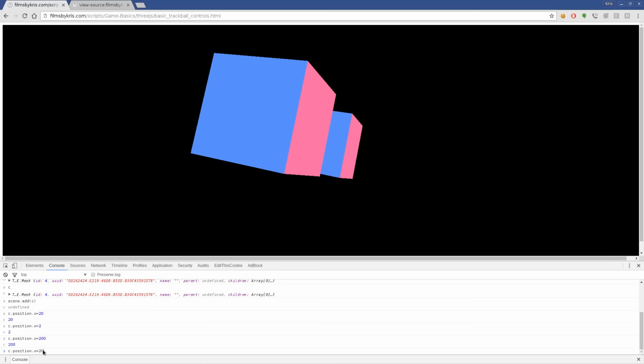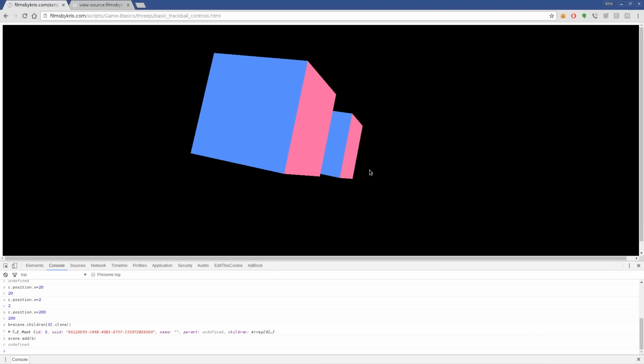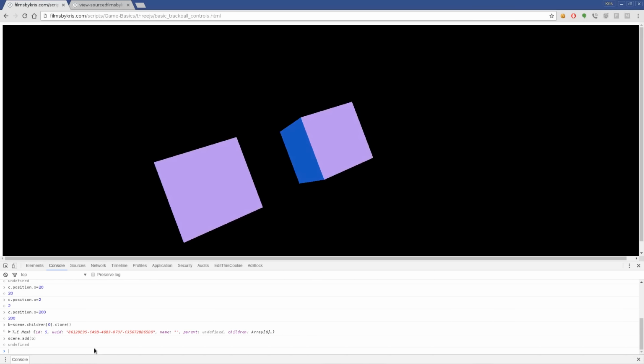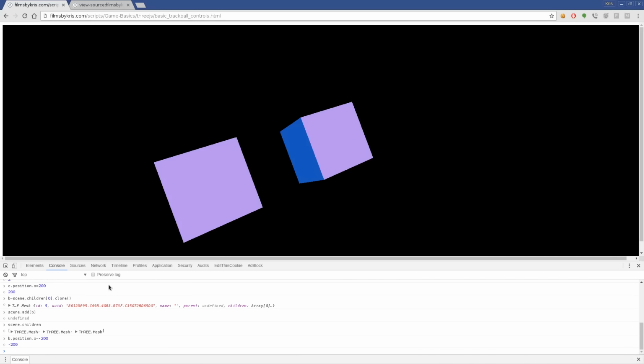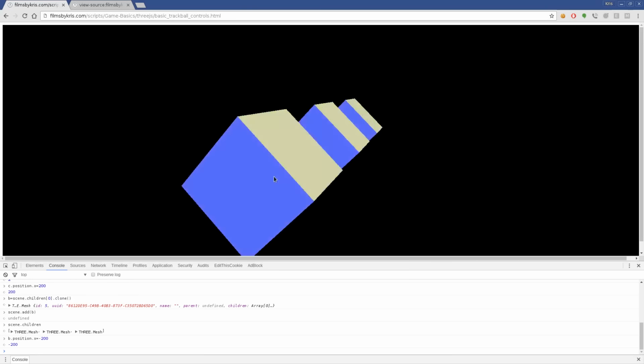So let's see. I can always create another clone. We'll call it B, and I can add that to the scene. So again, now I have 3 cubes here in the scene. And we can know that if I go scene.children, and I hit enter, you can see we have 3 mesh. But 2 of them are in the same exact location, so we can move B.position.x, and we'll say equals negative 200. So I think that I put this one over at, there we go.